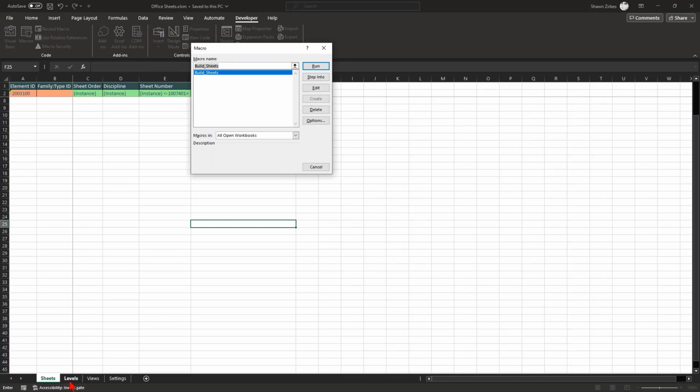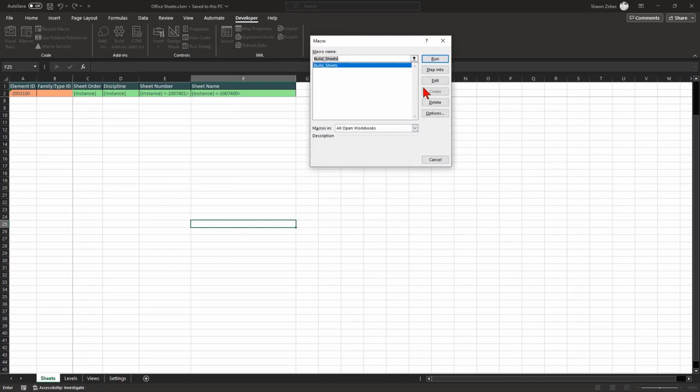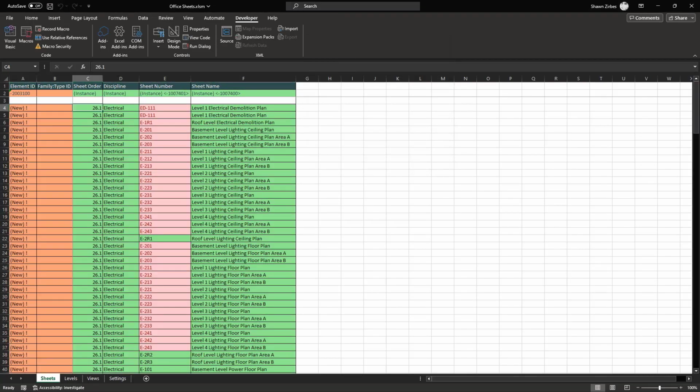This knows to look at all of my views, all of my levels, all of my settings, find all the properties it's supposed to find, and assemble for me sheet order, discipline, sheet number, and sheet name from all of those different aspects. This is something that Revit just can't do for me, but this can do in a matter of seconds.